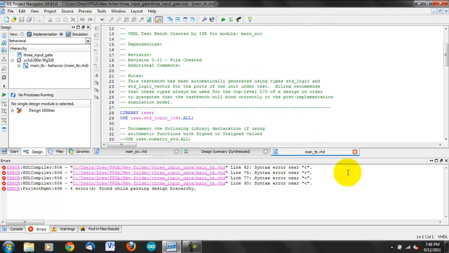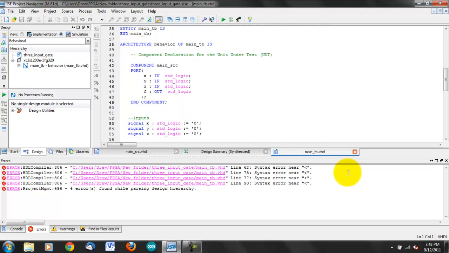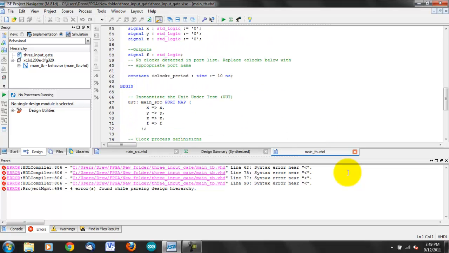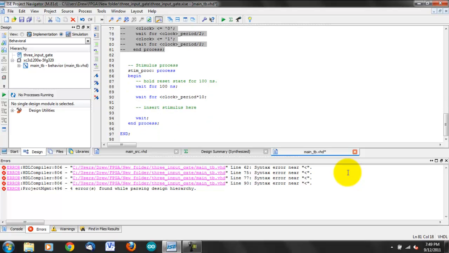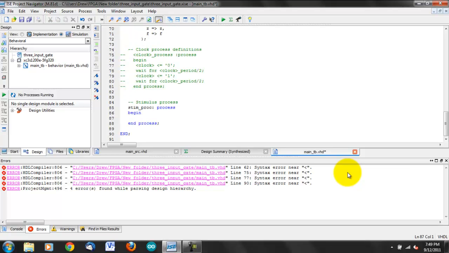Okay, now it's giving us all these errors down here. The way to fix those is to remove the clock that it automatically inserts when it generates your test bench. So let's just go on ahead and comment this out or delete it, whatever you want to do. We're going to comment it, and then we've got to comment out our clock process definitions, and then let's just gut this right here because that's our stimulus process. Right. So we've got an empty stimulus process.